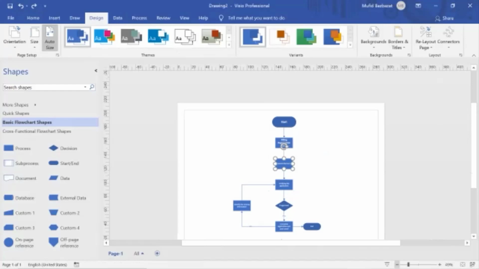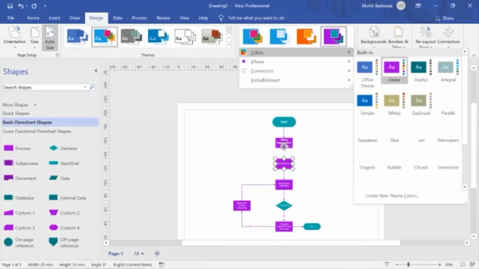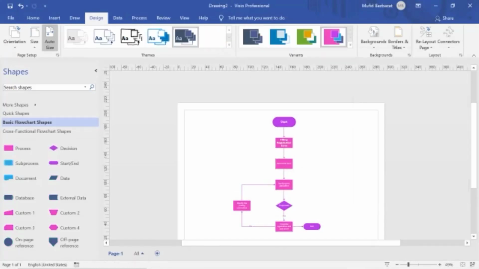And you will notice that these themes give you a quick preview once we hover the mouse over that. So maybe I can select that one and then select a different color variant from that one. You can select many of them. So this is basically how we can create a flow chart.